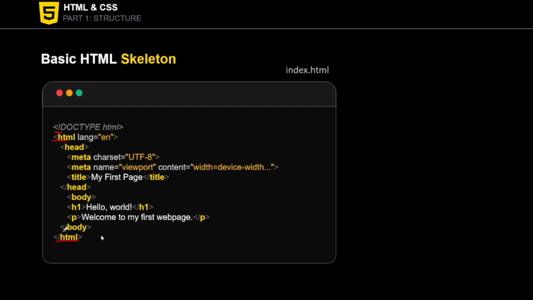So this tag contains the whole HTML document. And the lang="en" helps screen readers and search engines understand the page language. So en is nothing but English. And next, the head tag. The head tag contains important information about the web page, like the title, the meta tag, and the links to CSS files. We'll see what all these things are when we start coding.